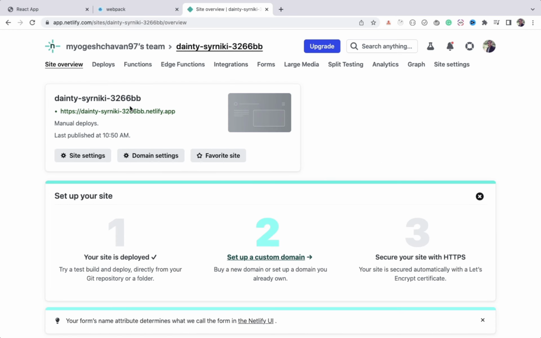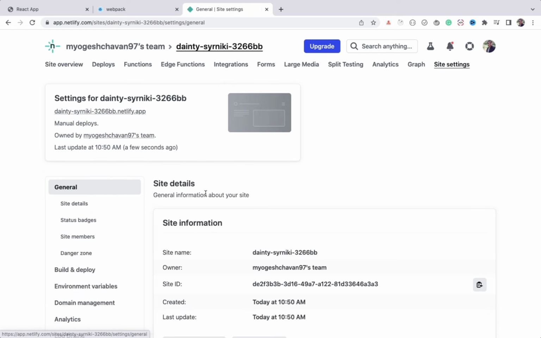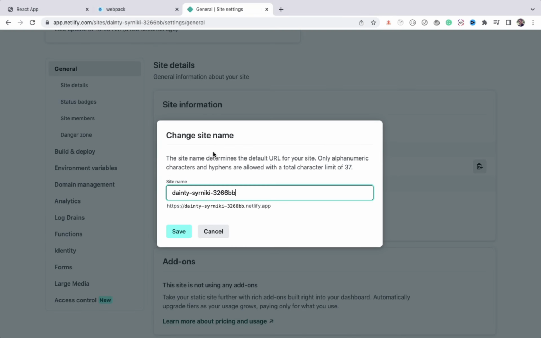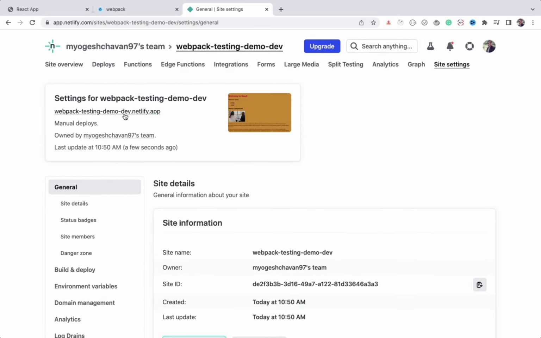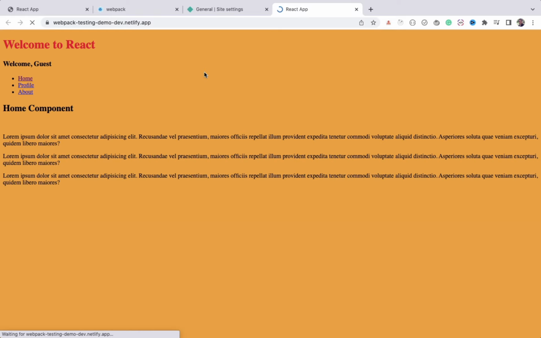Let's rename the application URL so it's easy to remember. We will name it Webpack-testing-demo-dev to indicate development version of the application. Now, let's open the deployed application URL in New tab so we can see it.